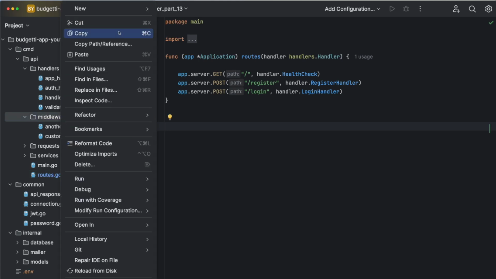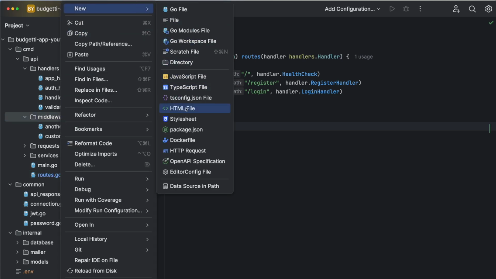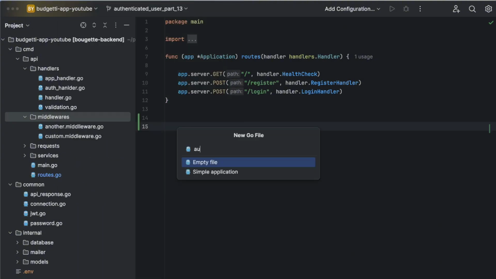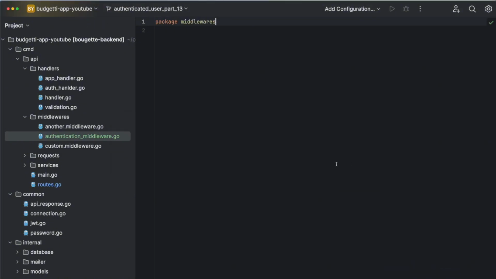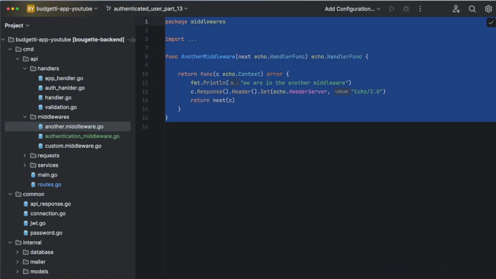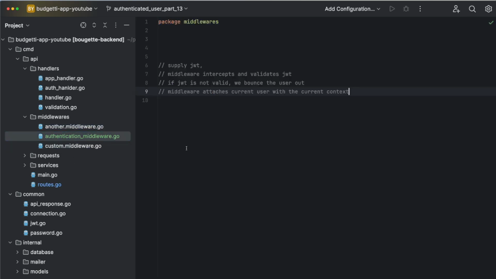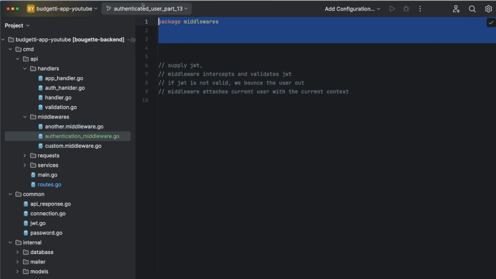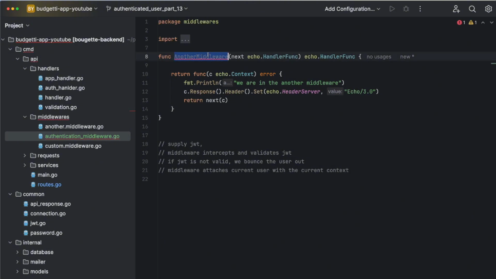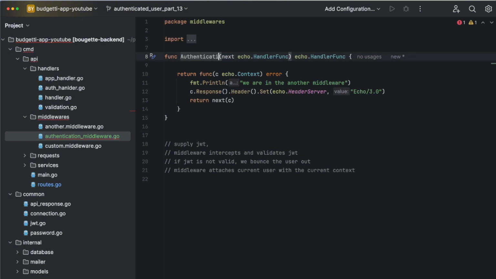So I'm going to create a middleware now. A Go file. I'm going to call it authentication middleware. And I'm going to just paste this, copy all of this and paste. So this will be the authentication middleware.